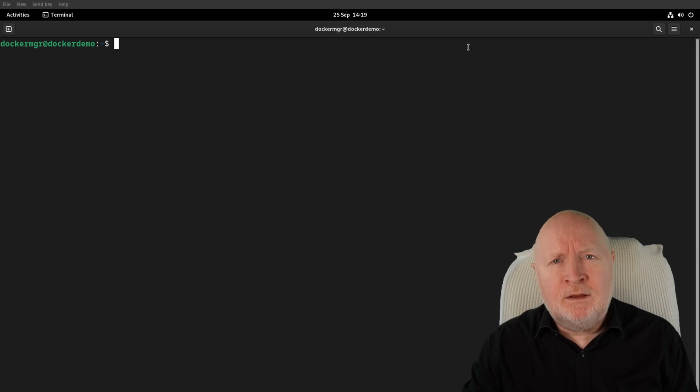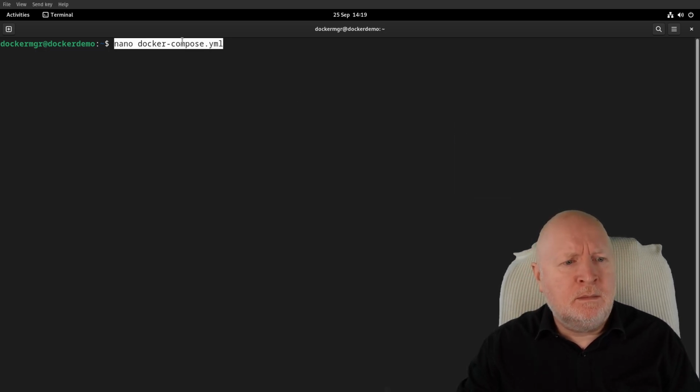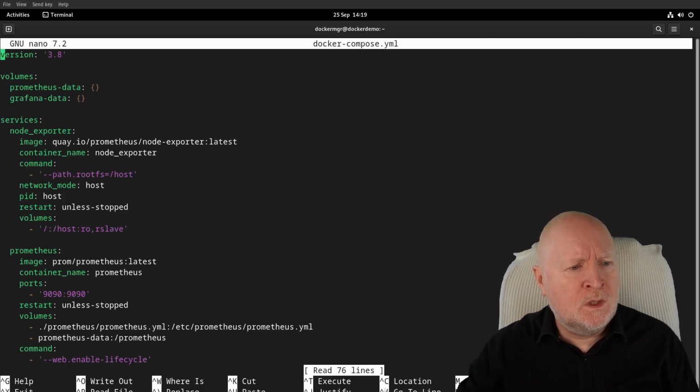Now, Prometheus doesn't have a complete built-in alerting system. Instead, it relies on Alertmanager. So the first thing we need to do is to actually install Alertmanager. Now, because I'm using Docker Compose, what I'll need to do is edit my Docker Compose file here, and I'm going to use Nano for that.